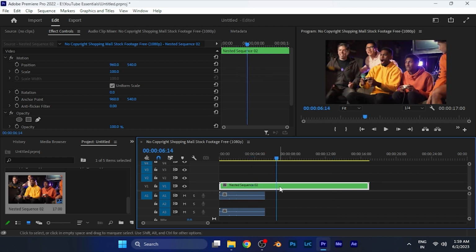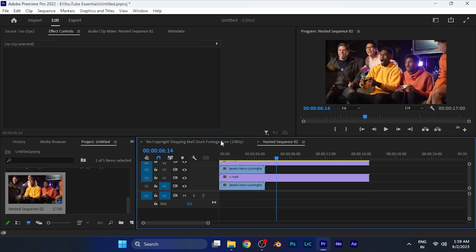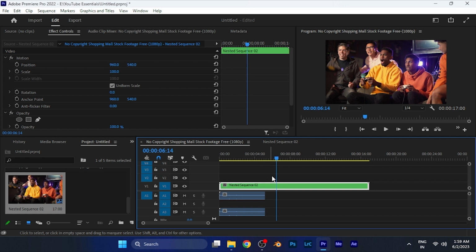And if you want to edit the clips inside this sequence, all you have to do is simply double click on this. You can see another sequence has now opened, which is named nested sequence 2, and all the 4 clips are there, so you can edit them from here as well. And once you finish with this editing, you can get back to your previous sequence while editing.